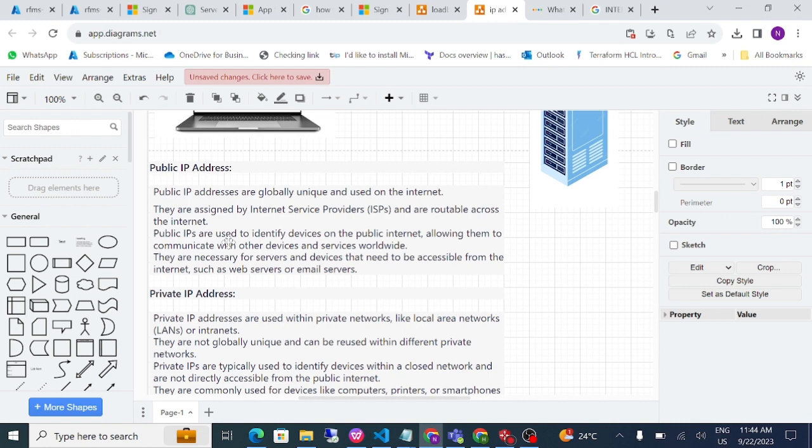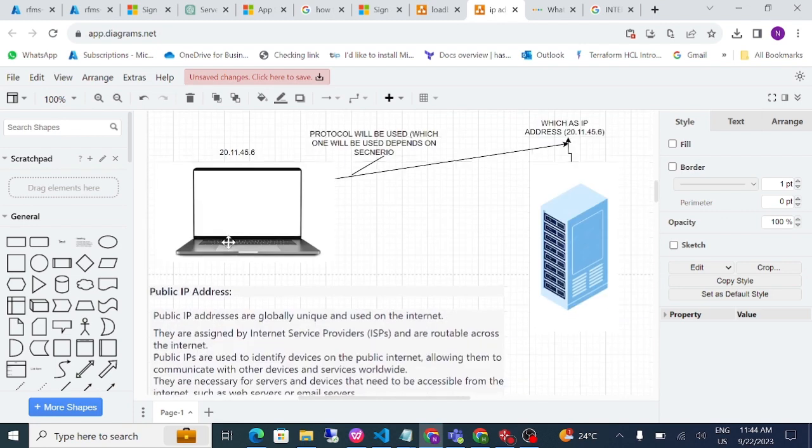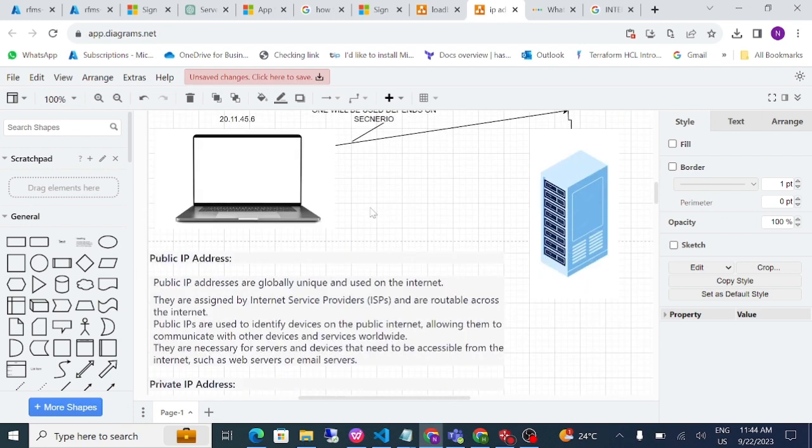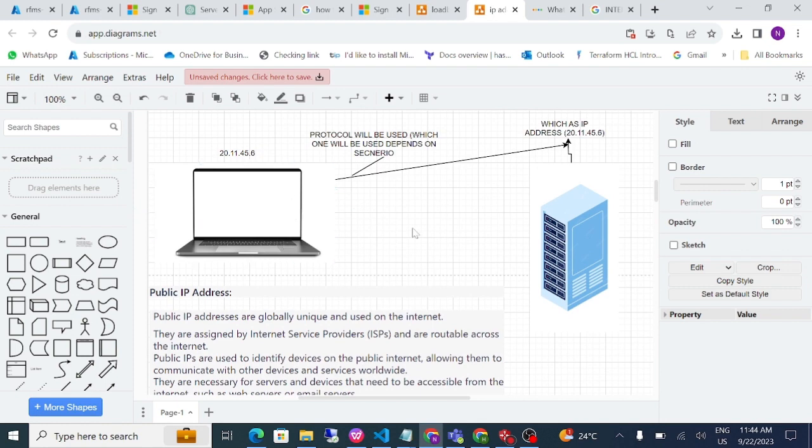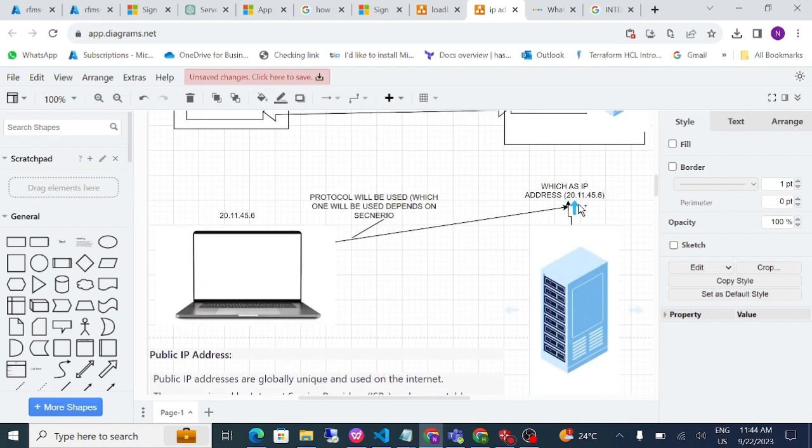Let's say in the same scenario which I'll be showing you here, there's one laptop in this image, and there's one server, and the server has an IP address 20.11.45.6, which is present at some location. Now the client is basically typing 20.11.45.6.